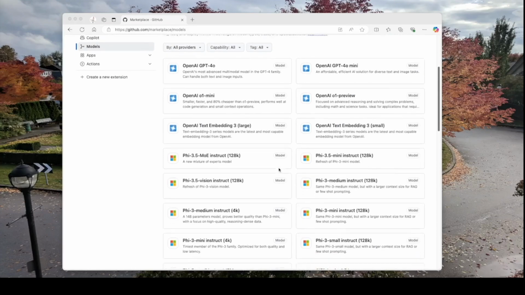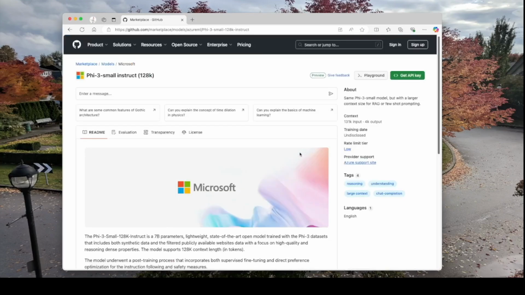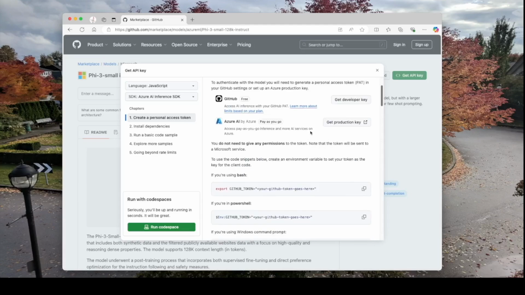We will try the Phi 3 small instruct model. So if you want to know how to use this model, simply click on it and you'll come to this page. You need to get an API key. So click on this green button. Further down, you can click on Get Developer Key here.